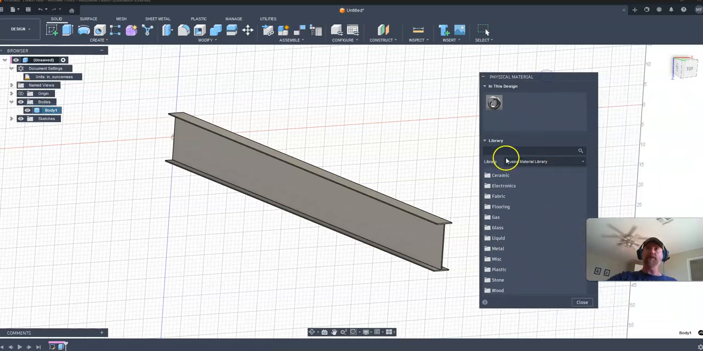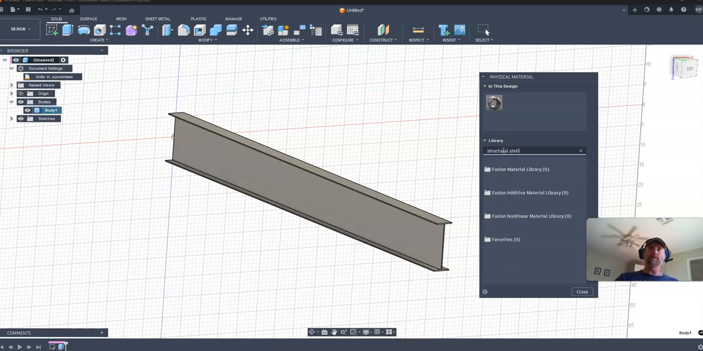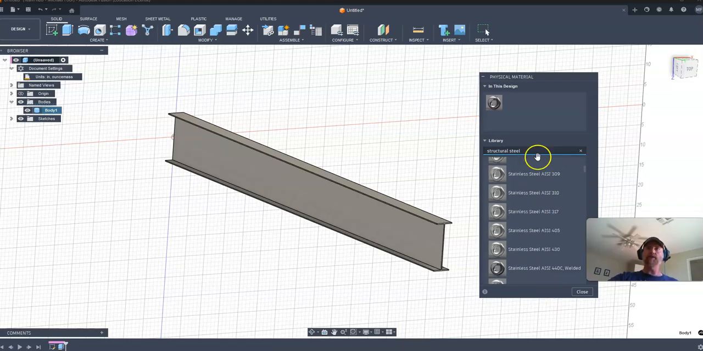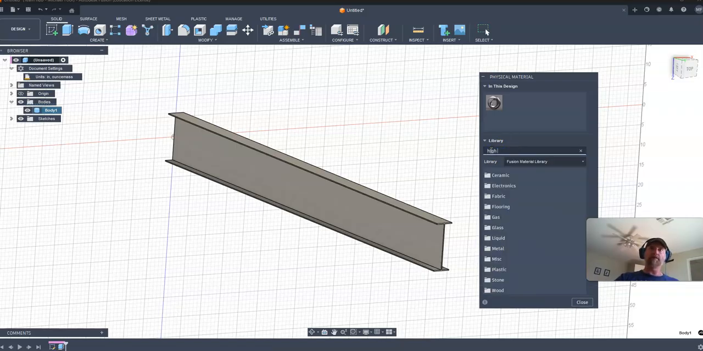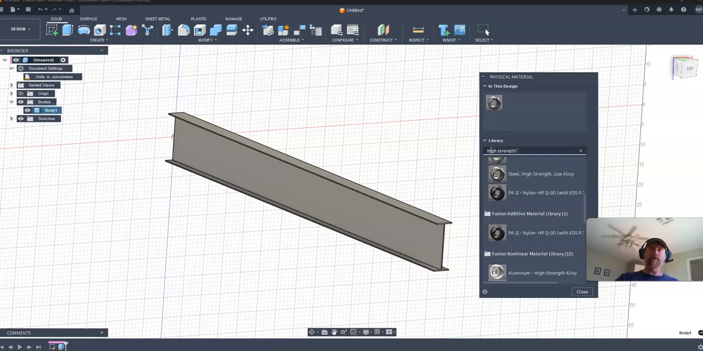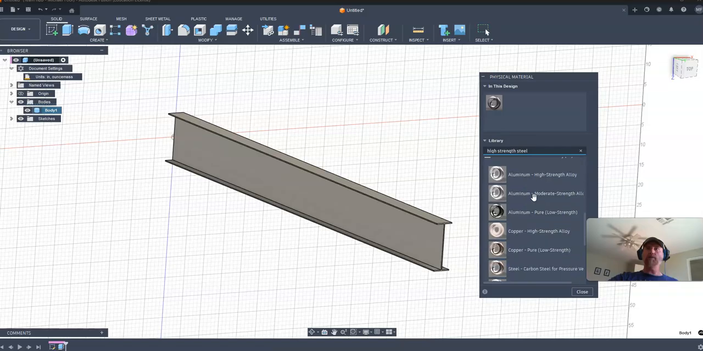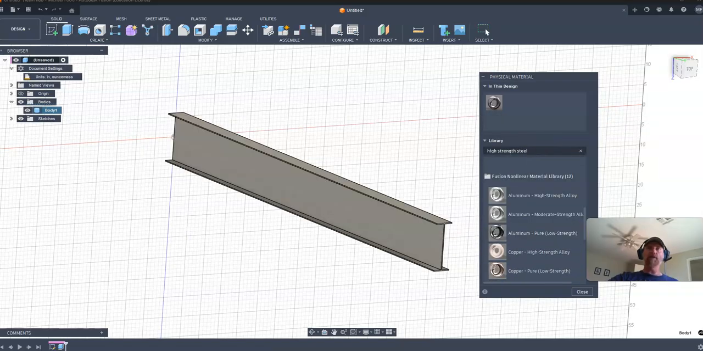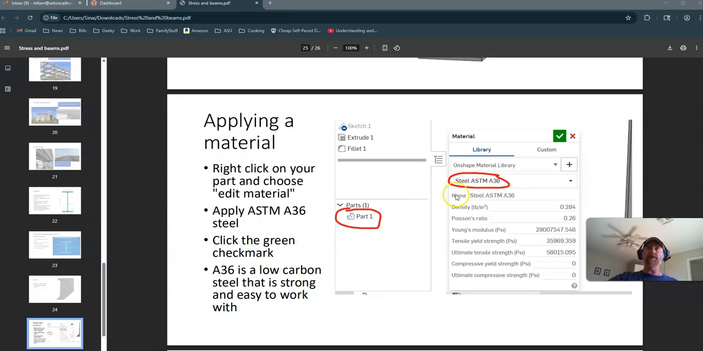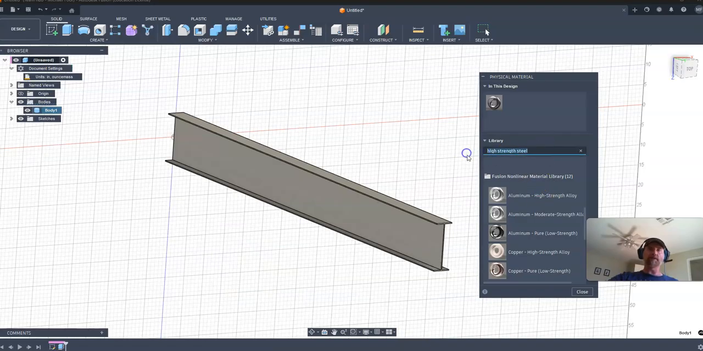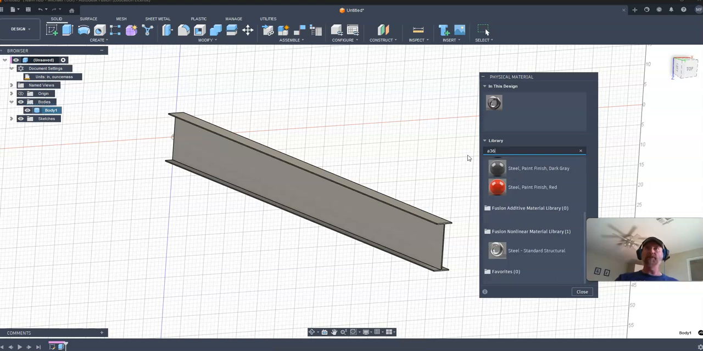And here's our materials. And what I'm going to do is structural steel. If I can spell it correctly. Iron wrought, structural, high strength. Maybe we'll try high strength steel. So we can see that we can search through here. High strength, low alloy. We're looking for structural steel. Or we could just, I guess, type in A36. Let's see if we can just type in A36. If they have that here, A36. And we have steel standard structural, so it's right there.